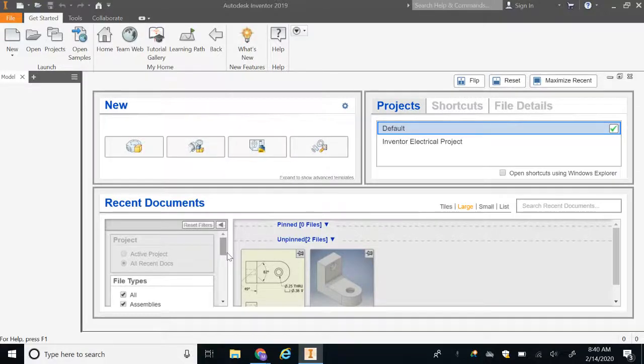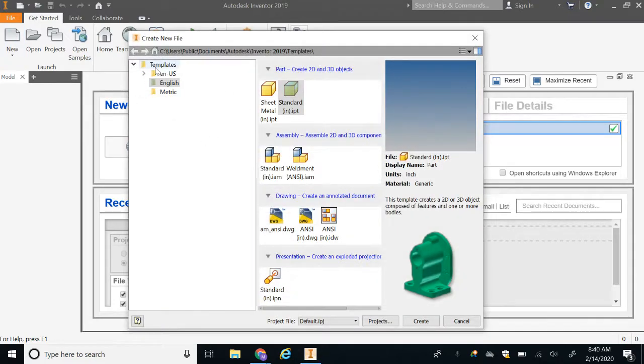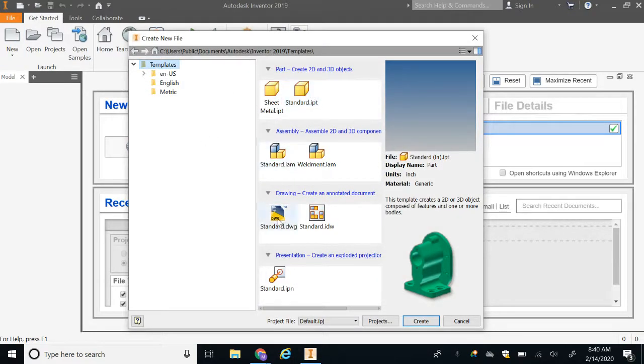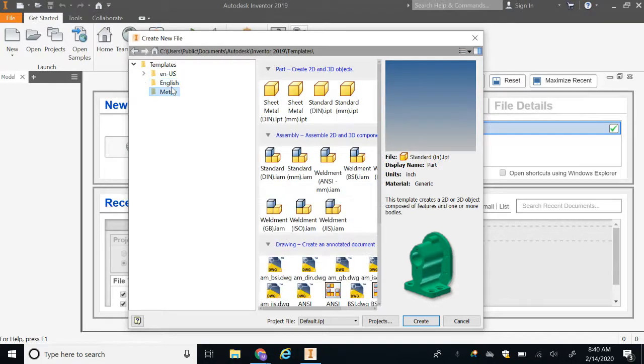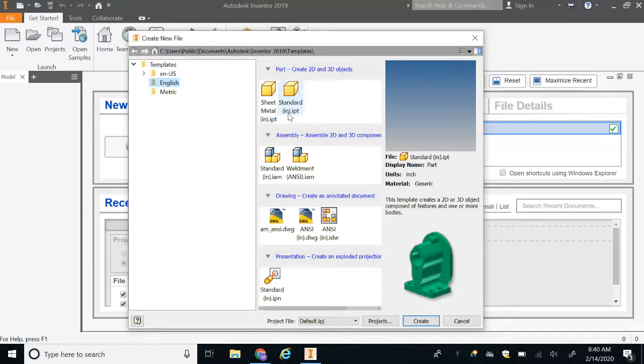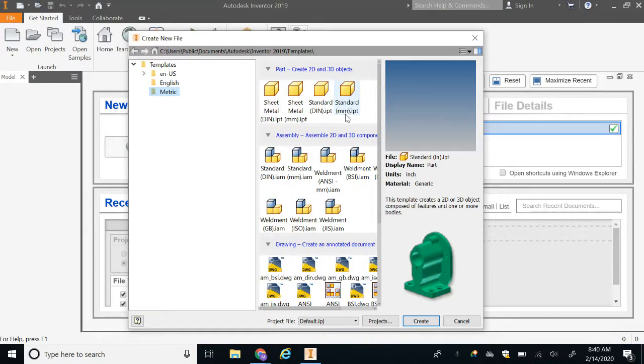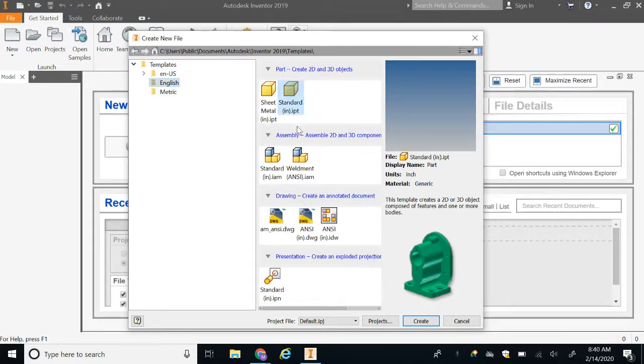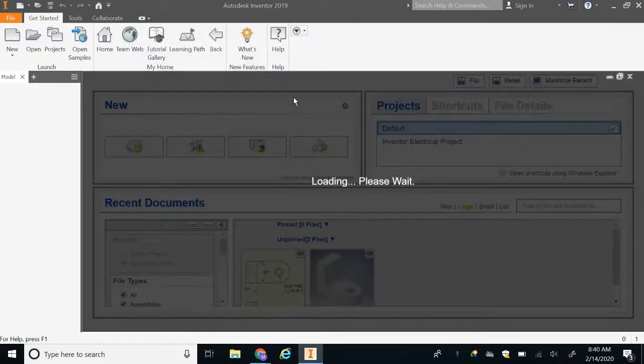All right, this video is kind of an introduction to Inventor. So I'm going to show you how to get started on a part file. If I go to New here, there are the generic templates, but I want you to go to English or metric, where you can see there's a part file with inches and a part file with millimeters. So we're going to go to English and use the standard part file with inches.